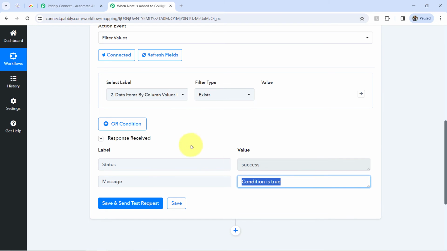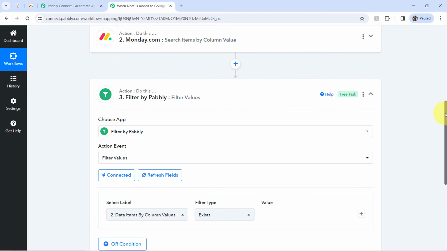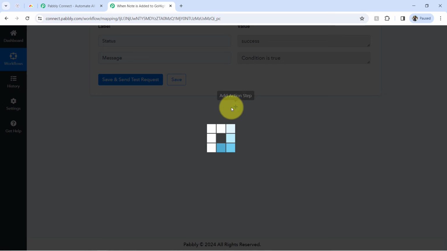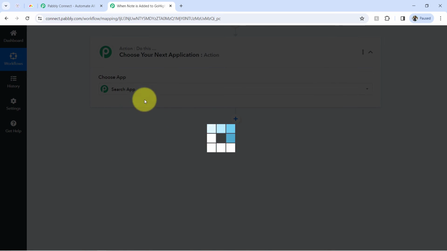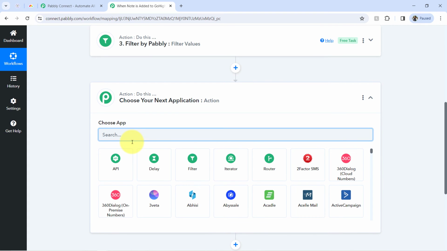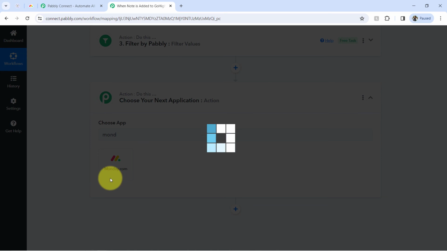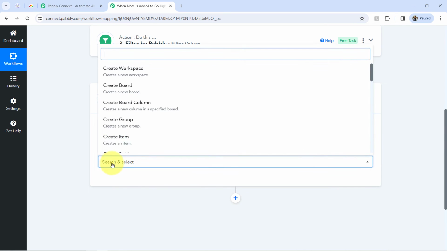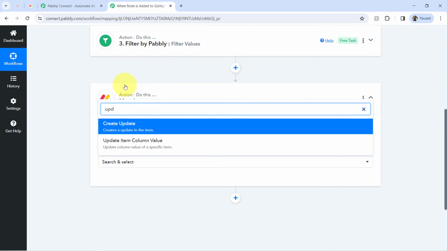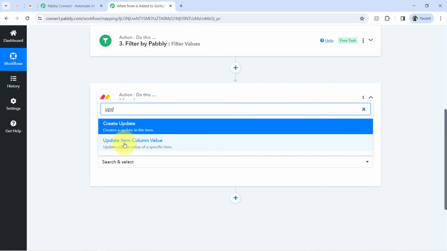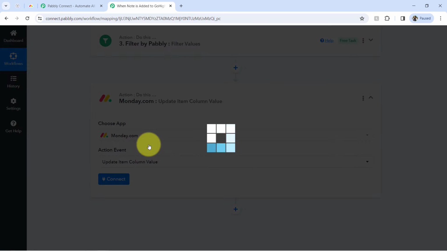So let's move further, and in this way the third step of our automation is also done. Clicking on this plus icon, and finally I am going to update this information in monday.com. Searching for the same application here once again and selecting the action event, this time update the item. So how about I search with the word update, and here we have the action event for which we were looking: update item column value.